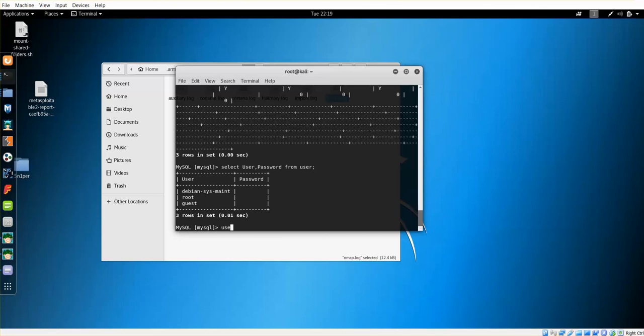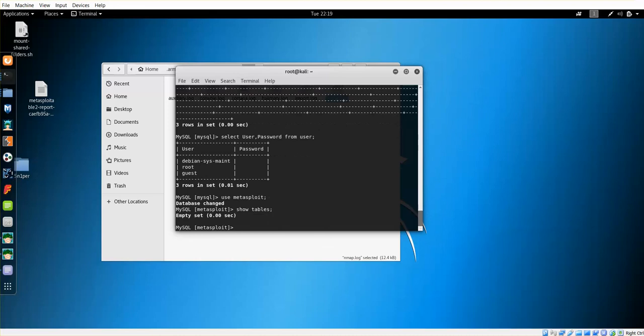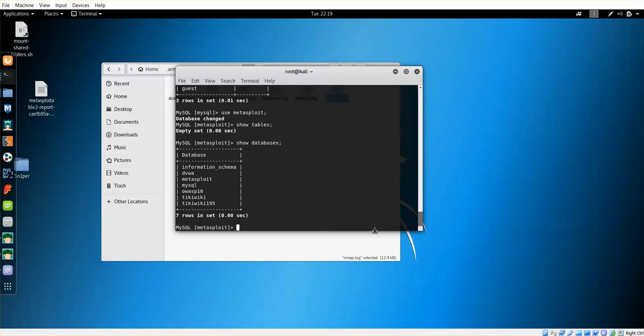Now use Metasploit. Okay, database changed. Show tables. There's no tables there. Alright. Show databases. Alright, look at this, TikiWiki. TikiWiki. Use TikiWiki.